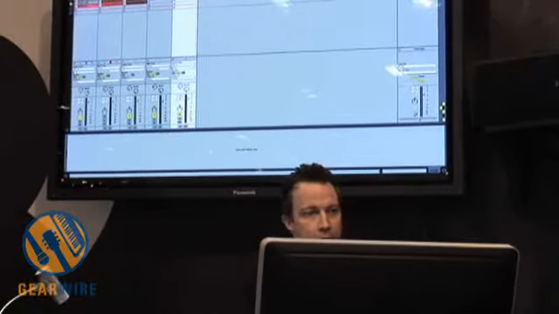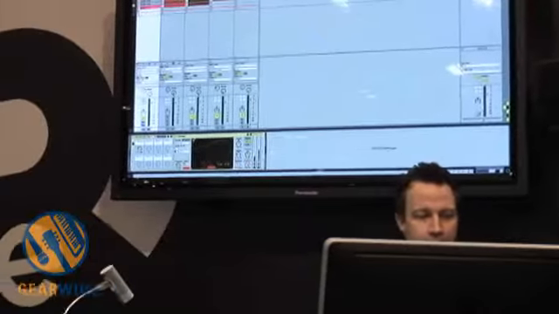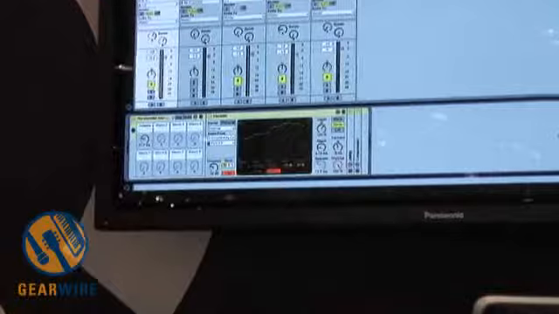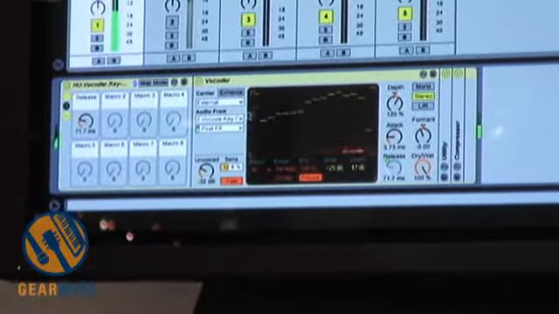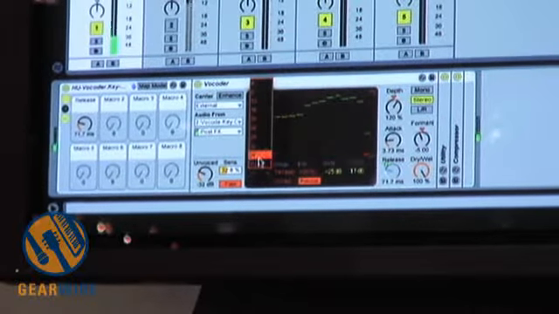Let's go ahead and double click on track 1. We'll bring this new device in. Here we are, vocoder down below. Let's go ahead and just play it and give you an idea of what this sounds like. Alright, so track 1, we've got up to 40 different bands to work with.